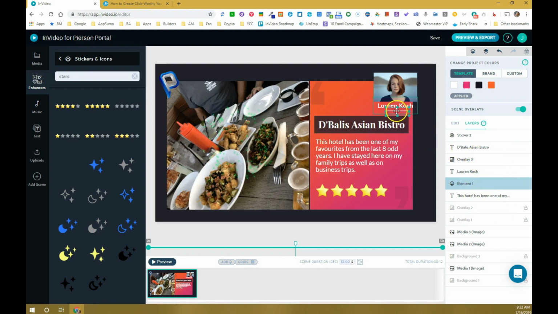But this one, now that I have this selected, I'm going to change it so that it is the length of the name. And then you just click anywhere else. And there we go. I like the way that looks a lot better. I feel good about this.